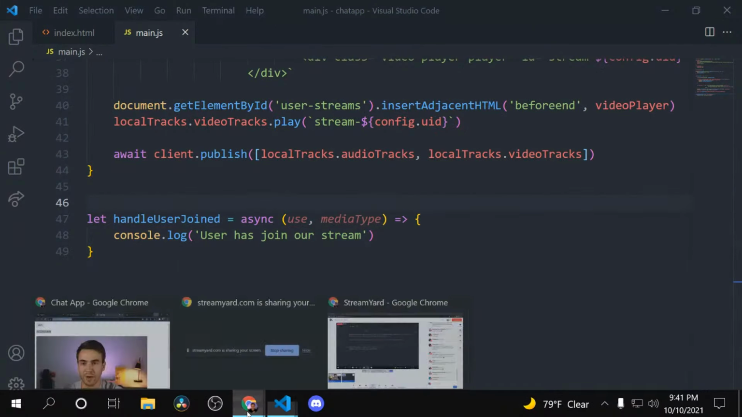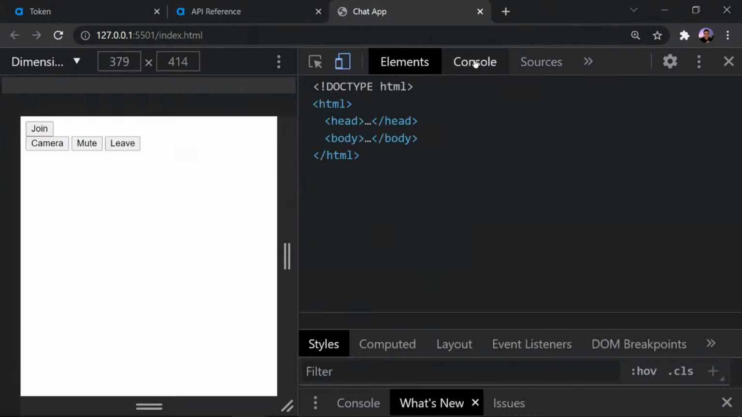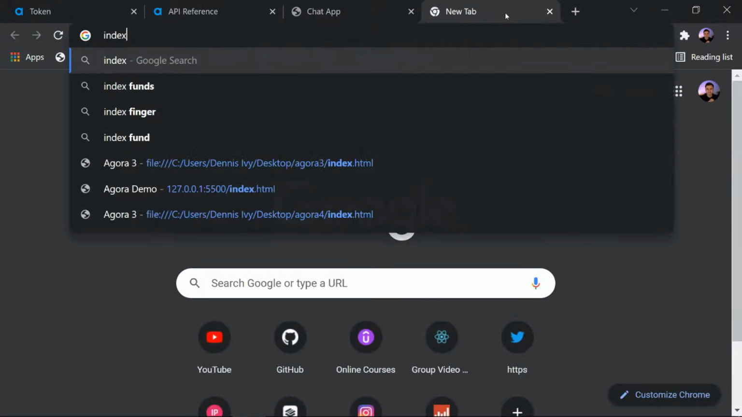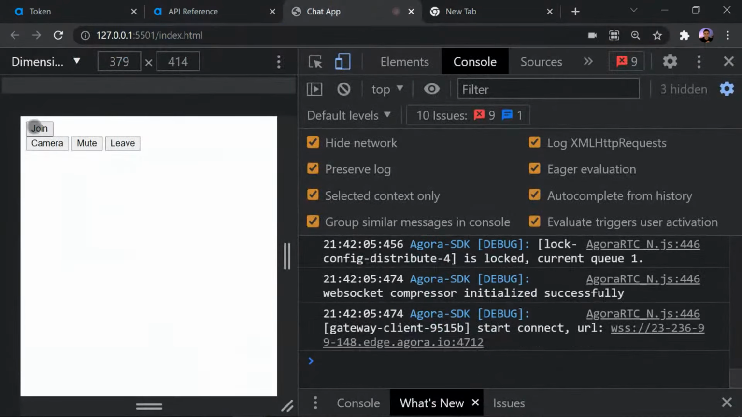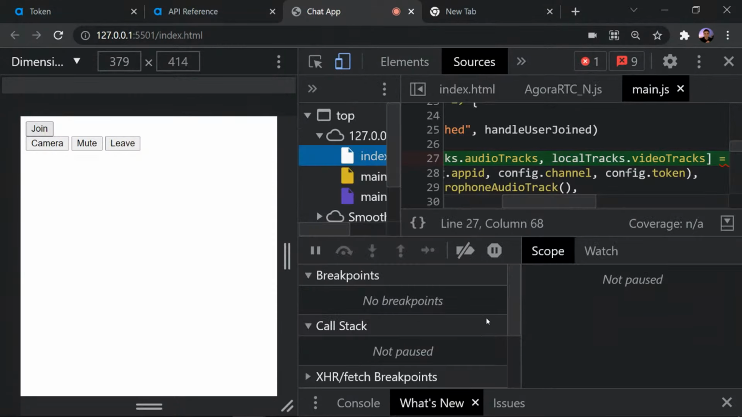So let's try this. If I go in here and open up my console, let's go ahead and actually have another user join right now. So I'm going to open this up in another browser. We're going to take this URL and I'm going to join the stream. So, cannot set null, properties undefined, join streams main 27. Let's find this issue.